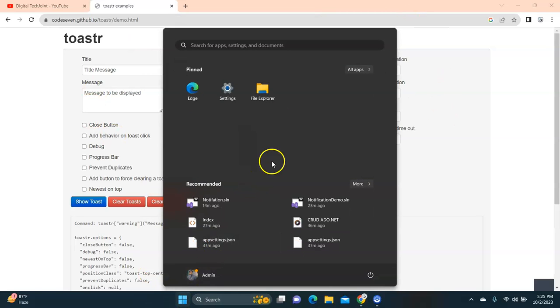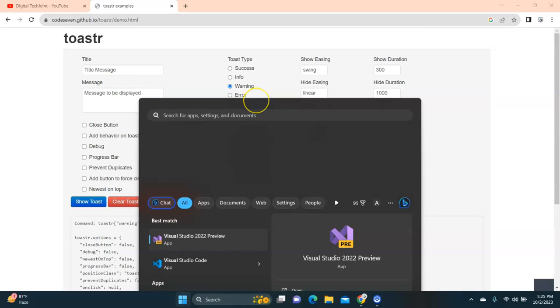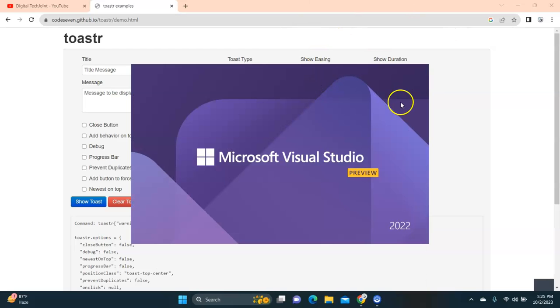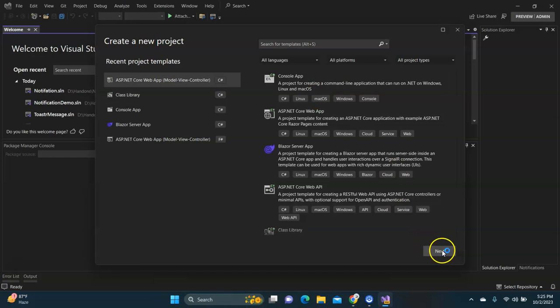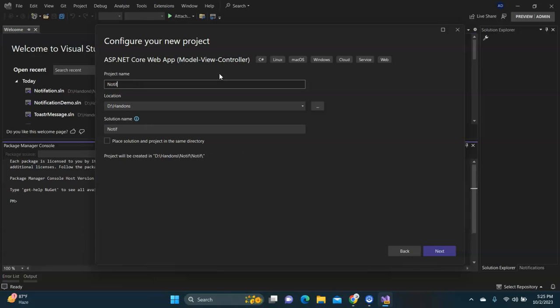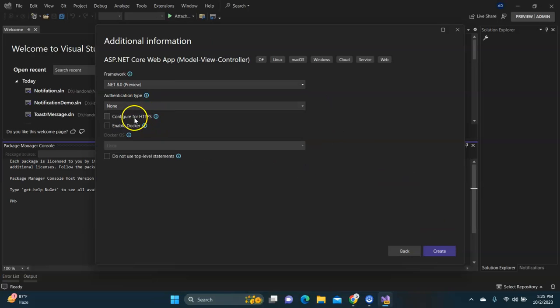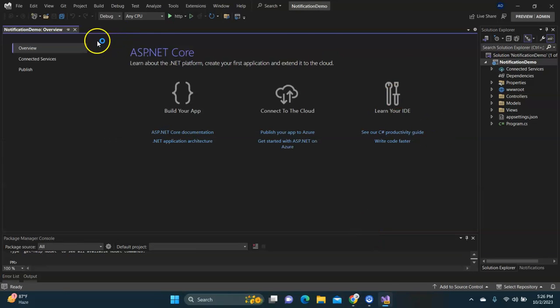So let's open Visual Studio 2022. I'm going to select new project, and I'm going to select ASP.NET MVC application. Click on next, and this will be notification demo. And then click on next. I'll just untick configure for HTTPS, select .NET 8.0, click on create. The project is getting created, and here it is already loaded. So this is the default template loaded.